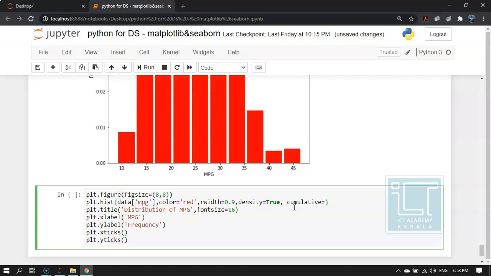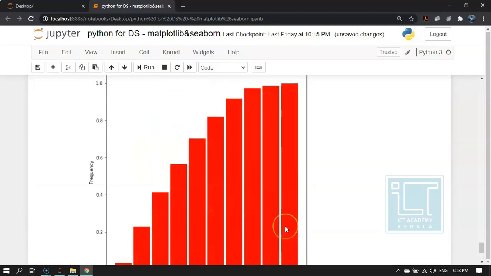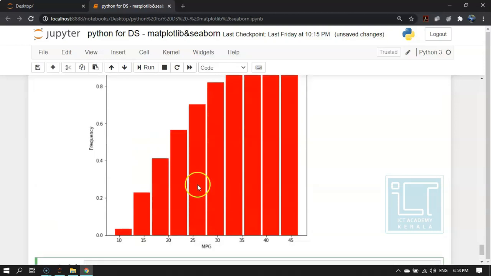You don't have to memorize all these parameters. Once you click inside the brackets and press double tab, you will get all these parameters as a drop down. So now I have given cumulative. This will give a cumulative plot of frequency with MPG. So this is a cumulative frequency. It is going up.